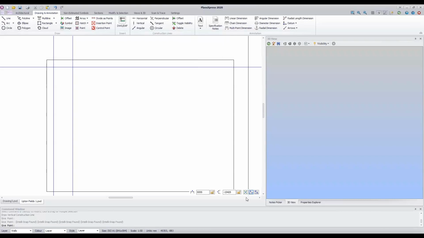So to go back to snap mode, you'll see the snap button at the bottom right of the drawing area. It's those 4 green arrows pointing to a square. Click on that to switch on snap mode again. And now you can see that you can find that nearest snap point on the construction line that we've just drawn.